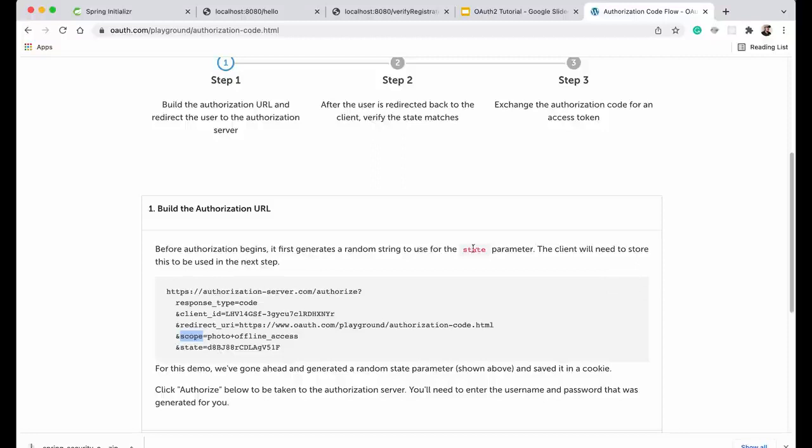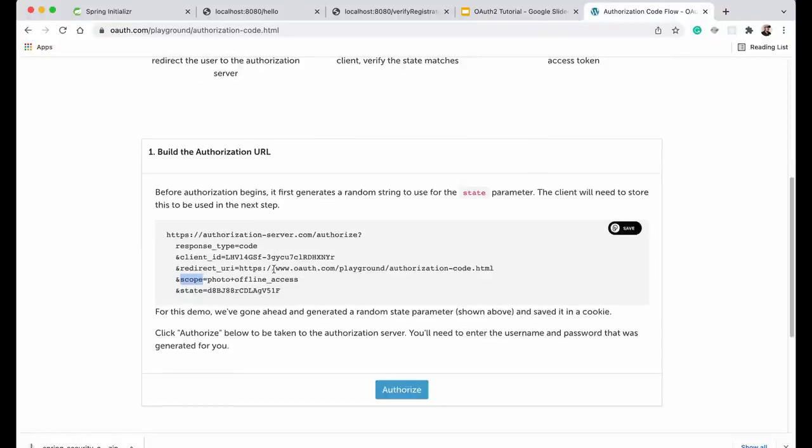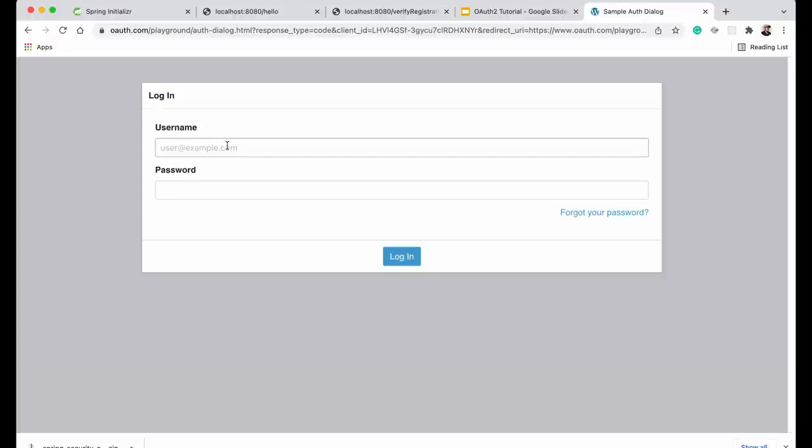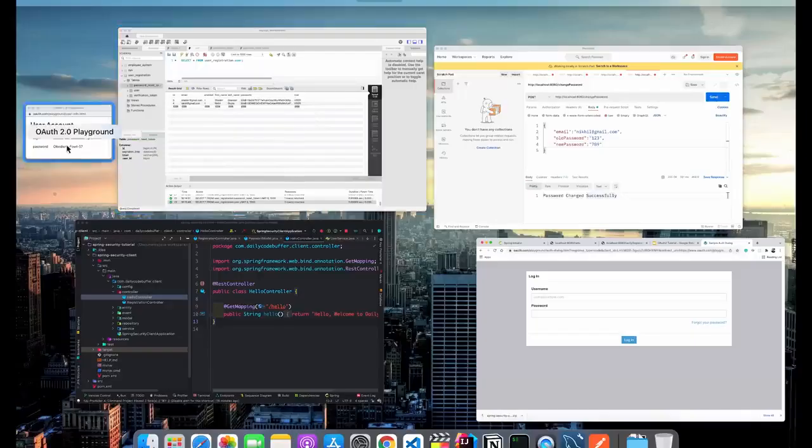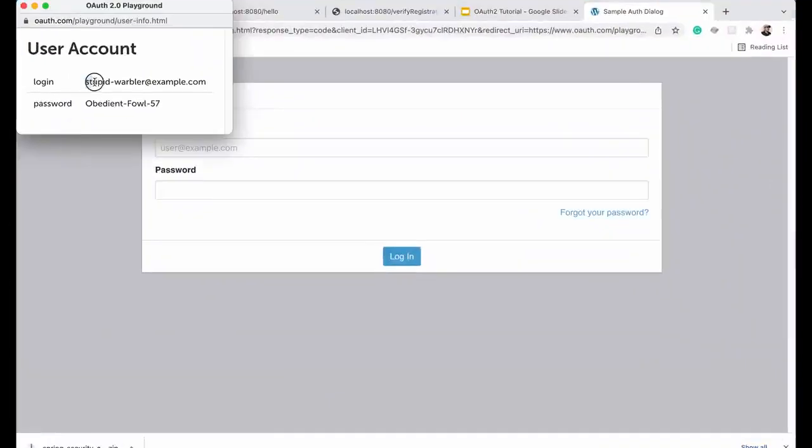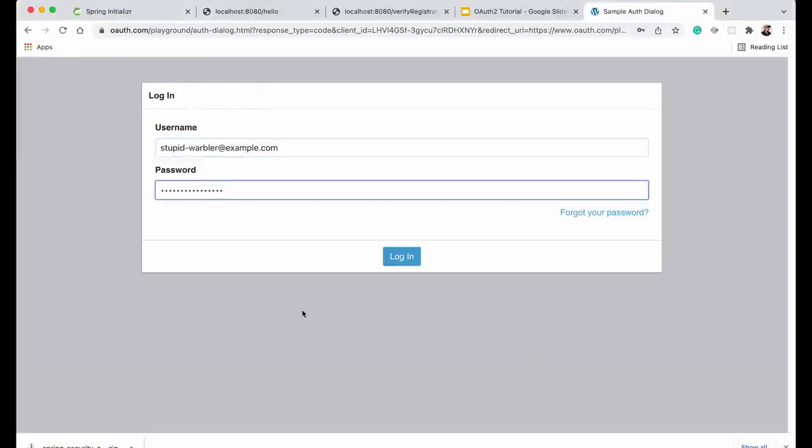You can see that this state is a parameter. The client will need to store this to use in the next step. So this state also will be generated. These are the standard parameters that will be generated to authorize your request. So let's authorize this request against the auth server, and here we need to add our credentials. So these are our credentials. Let me just copy the username, and this is the password. Once we log in, it will be authorized.